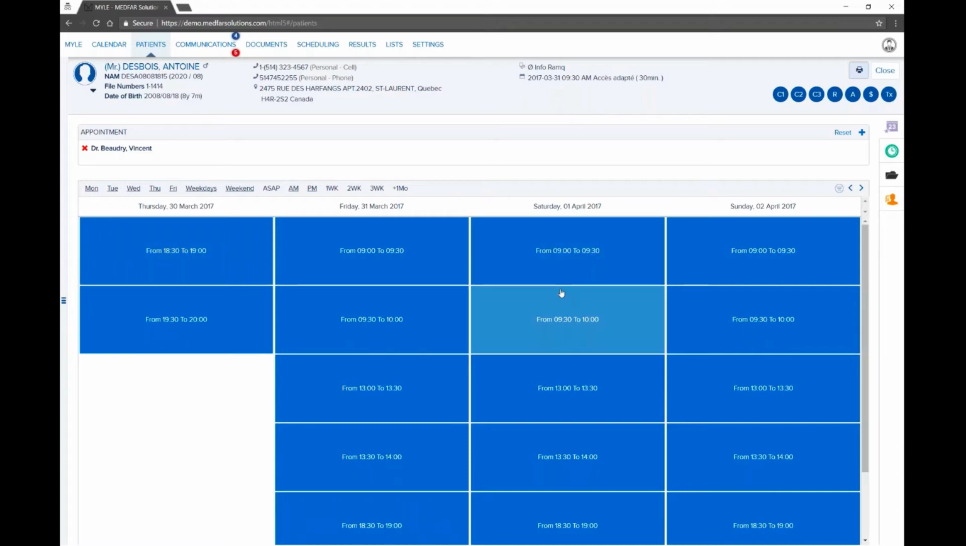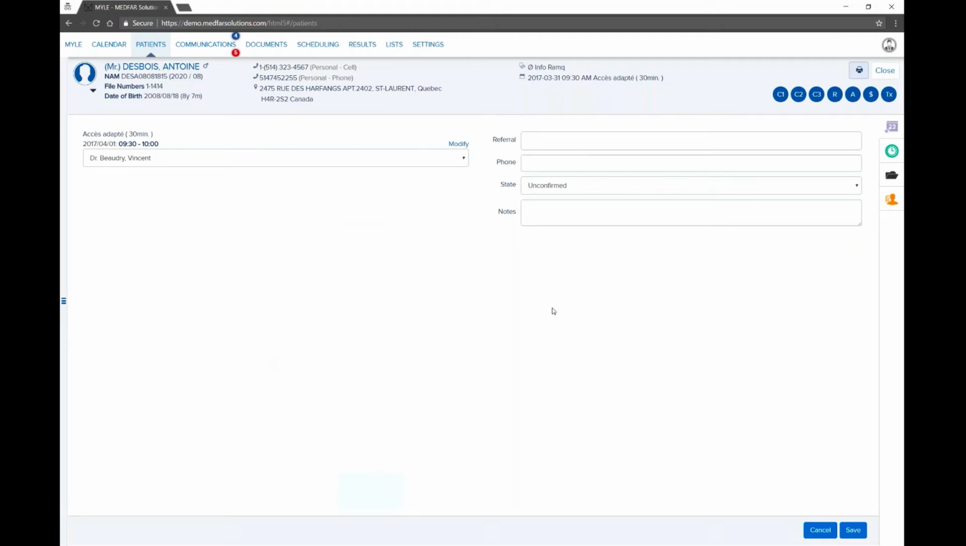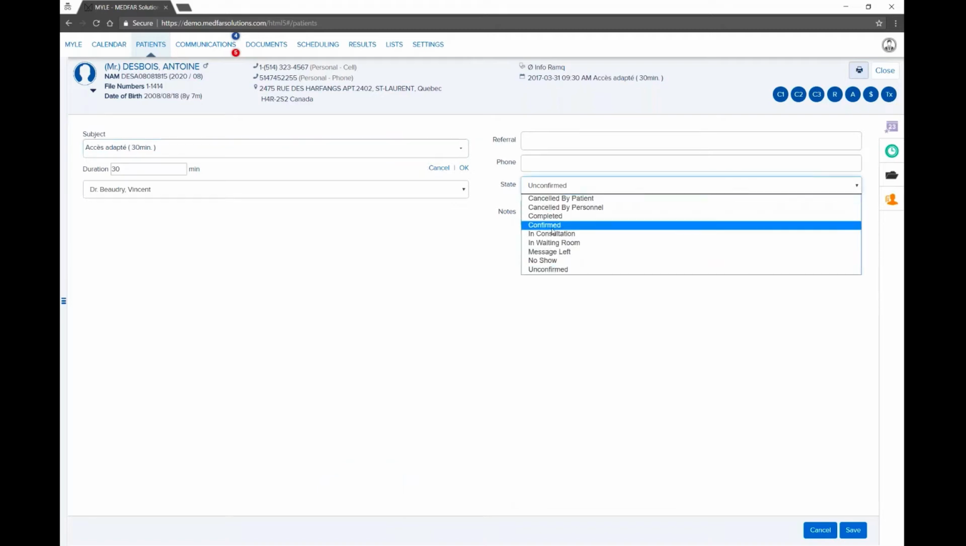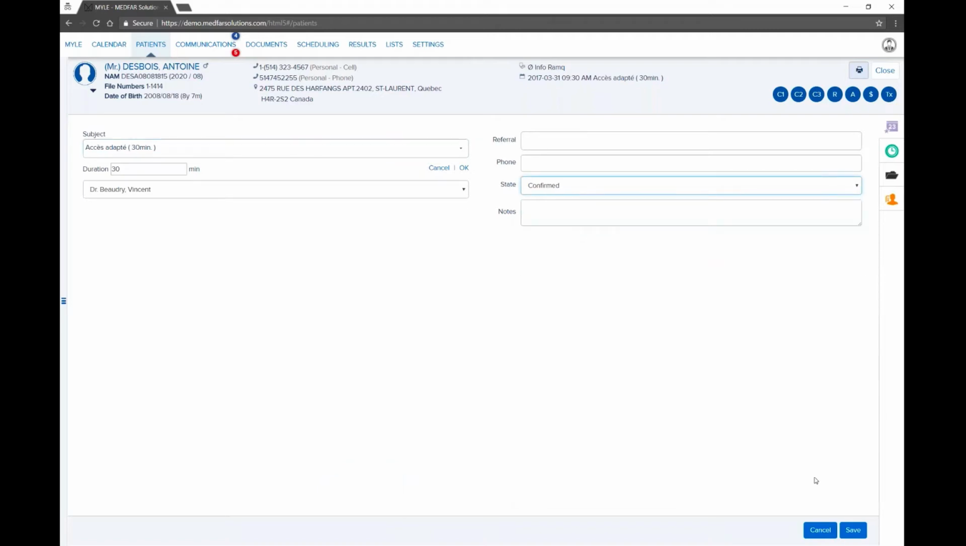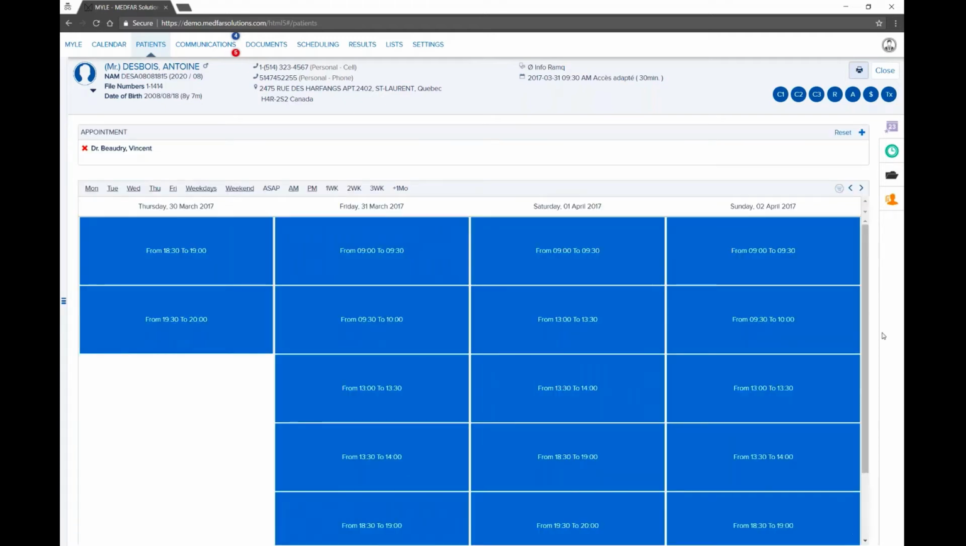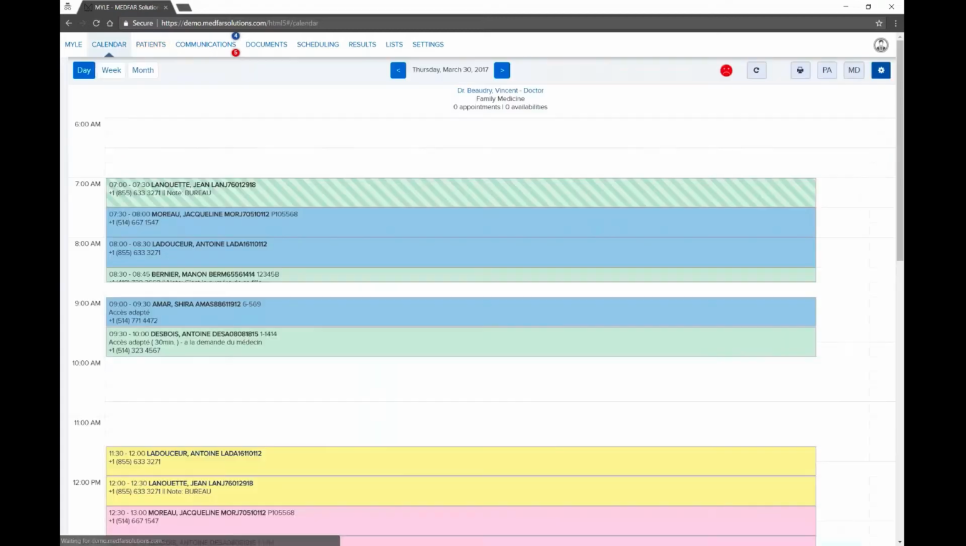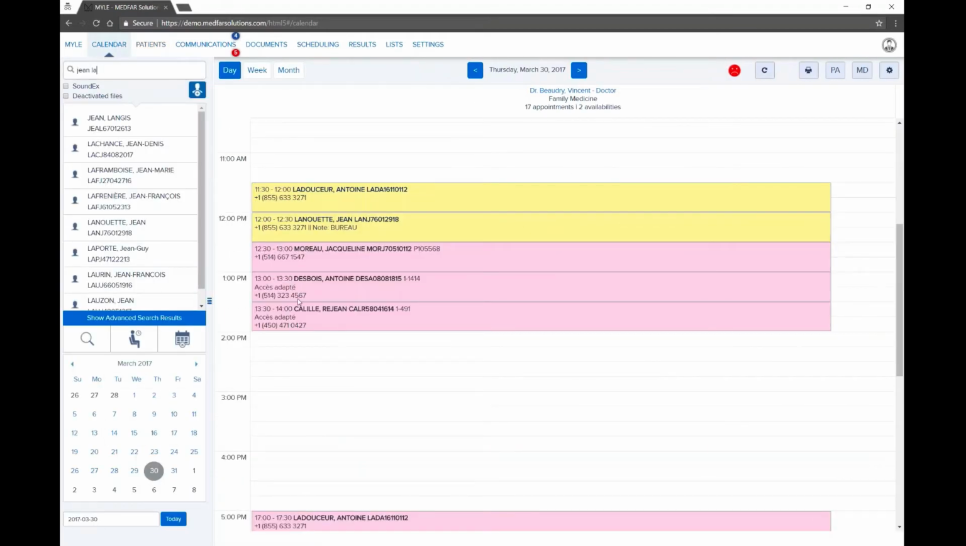So now again, when I'm done and I want to book the appointment, it's as before. I will click on the available spot. I can modify it if needed, add a note, and change the state while I'm here. And finally, click on the save button in the right corner to save this appointment for my patient, Antoine Desbois. So this completes our tour of the patient chart. I will close it, and then I will be brought back to my calendar of the day.